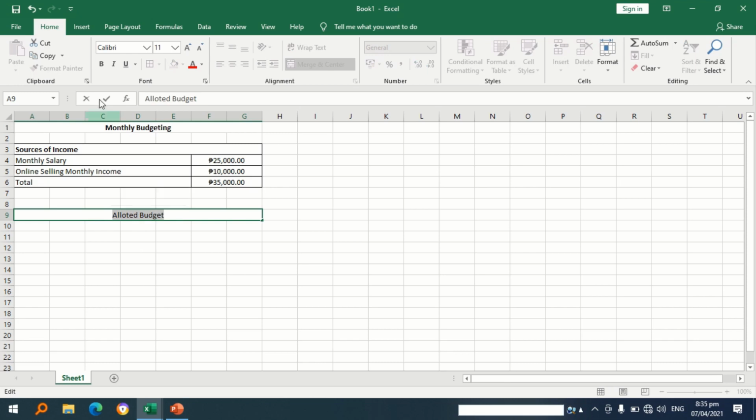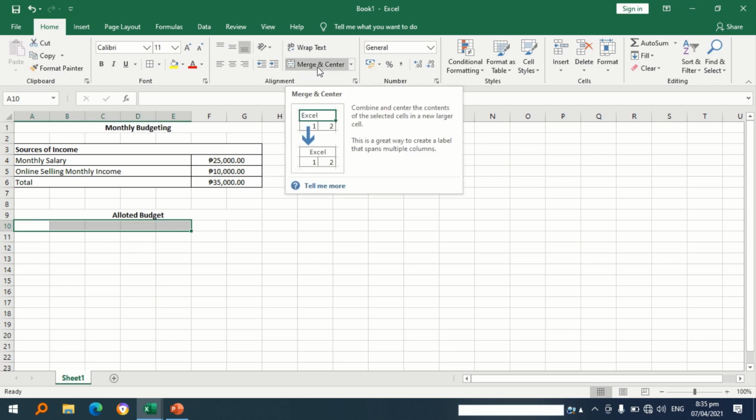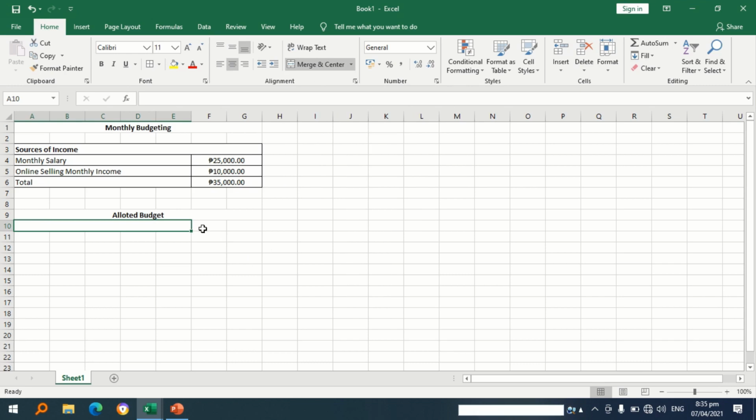Highlight to make the letters bold. Next, we're going to merge the following cells, A10 to E10. Then we have F10 to G10. There are batches or groups of cells being grouped. Now let's encode food and other essentials.